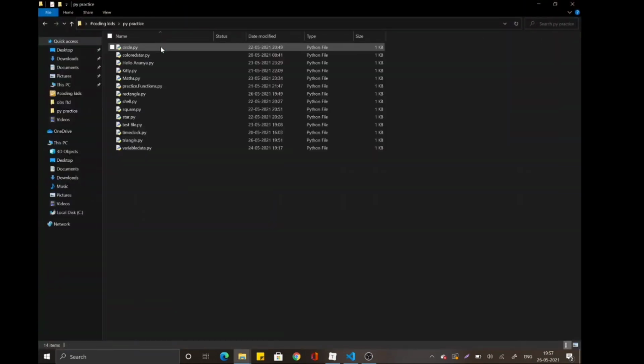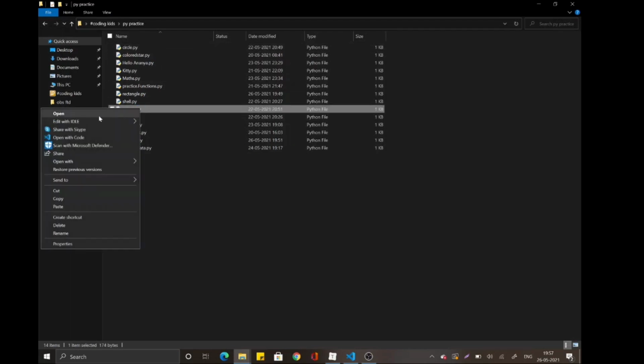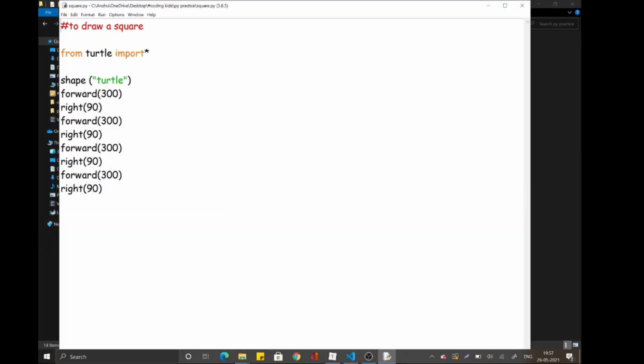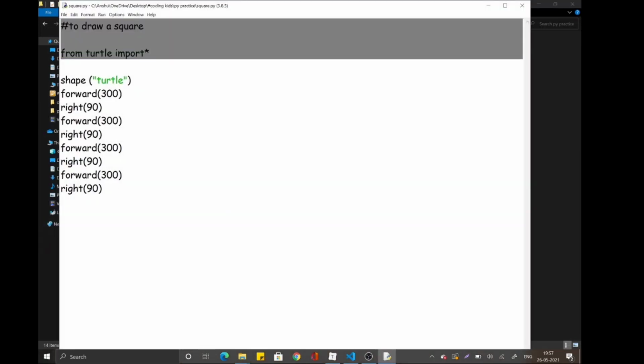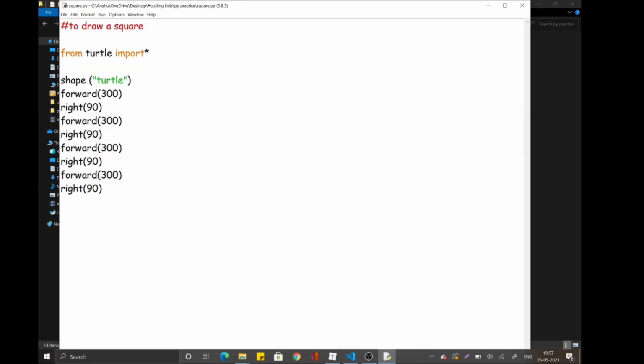Please open your practice sheet for square. Right click, open with IDLE or edit with IDLE. And let's see, this is what we did yesterday. I hope you are all watching all the videos in sequence. It's very important to practice simultaneously, or if you're watching on a single day, to watch in sequence.